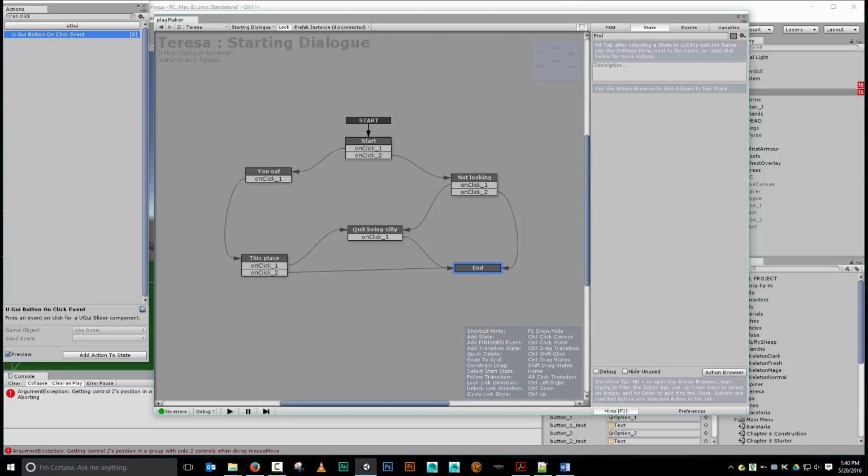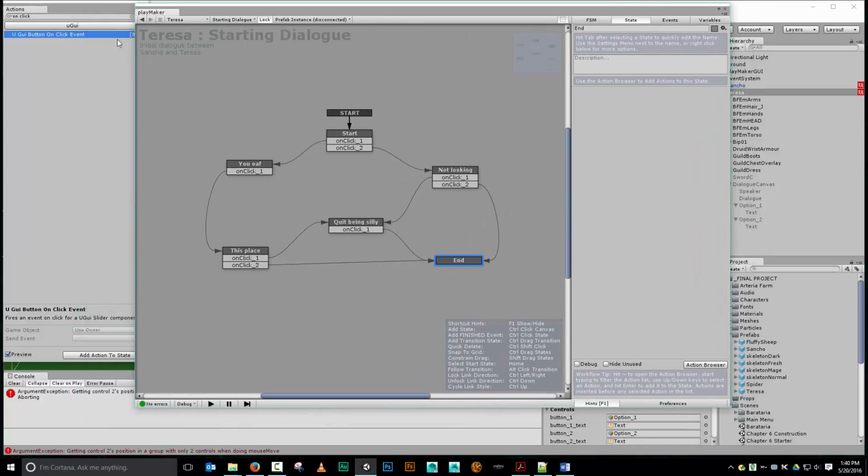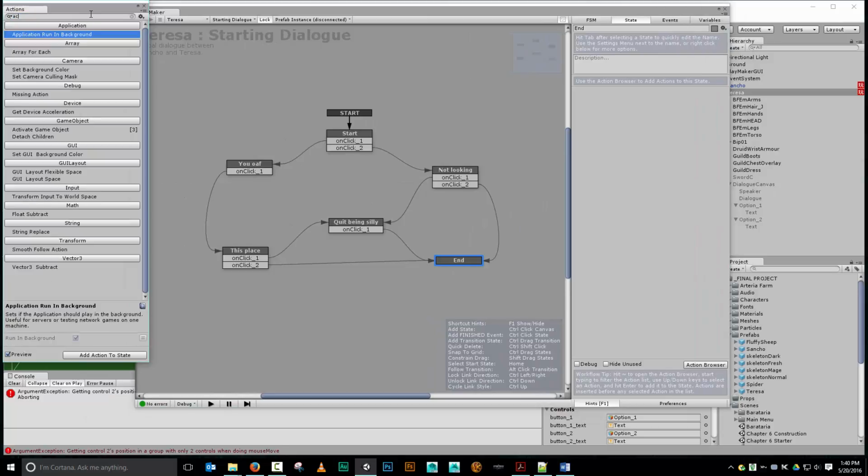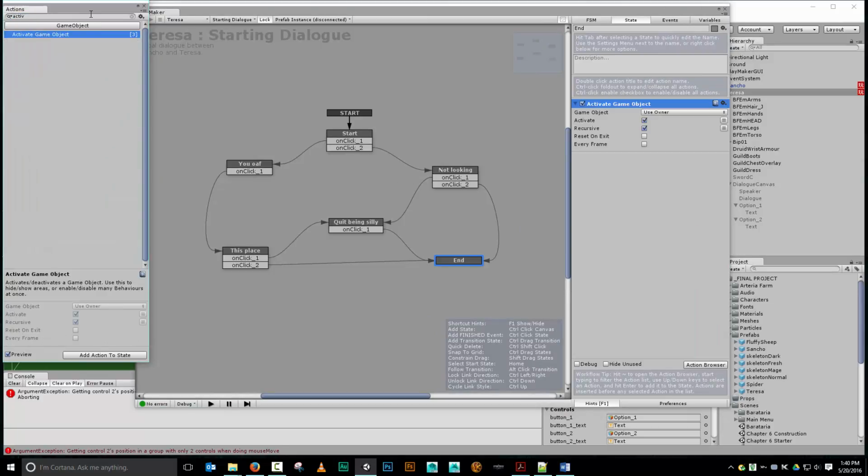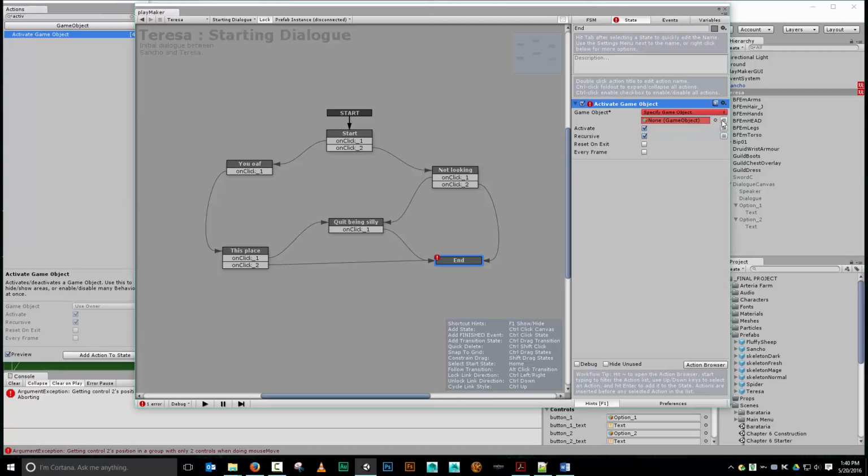What we need to do in the end is turn off our dialog display. So let's start with that. That is going to be an activate game object, and what we want to do is specify. We want to turn off journal, and we want to turn it off and don't reset.